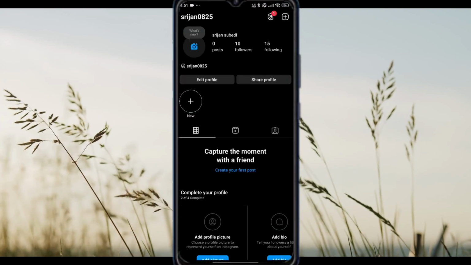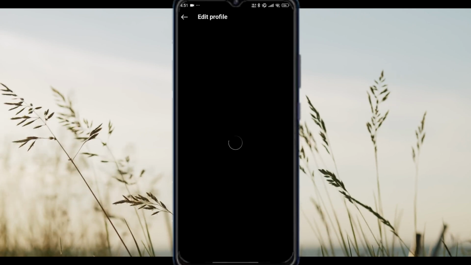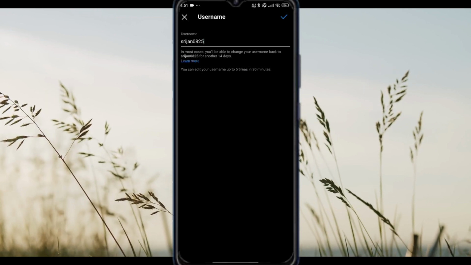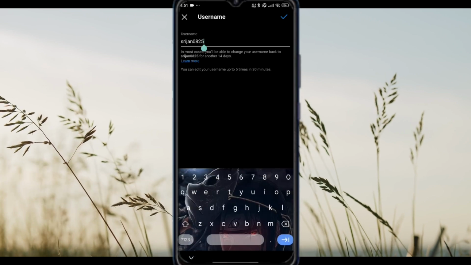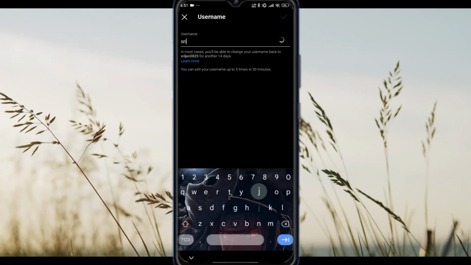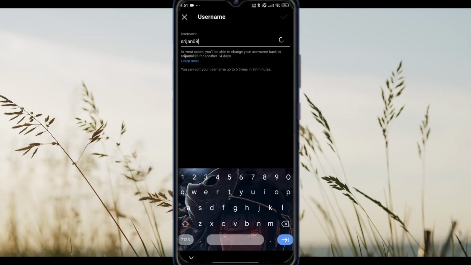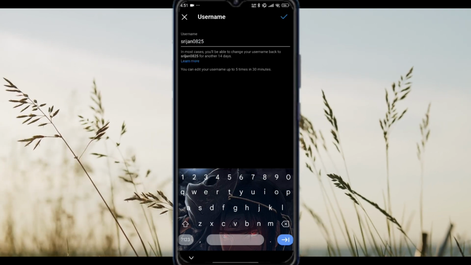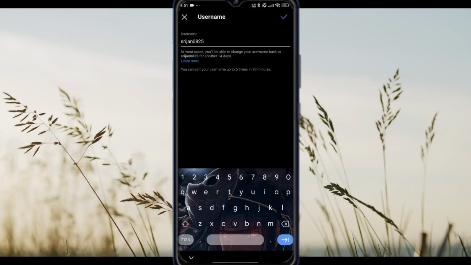Remember, Edits is connected to Instagram, so you have to change Instagram's username to change the Edits username. Now, in the username field, delete your old username and type the new one you want. Instagram will automatically check if the username is available. If it's taken, you will see a warning and need to pick another.